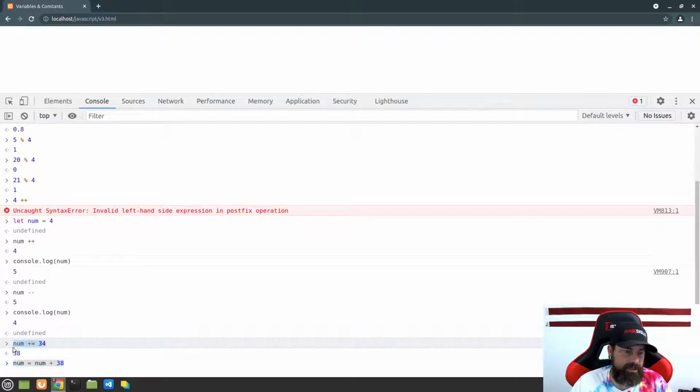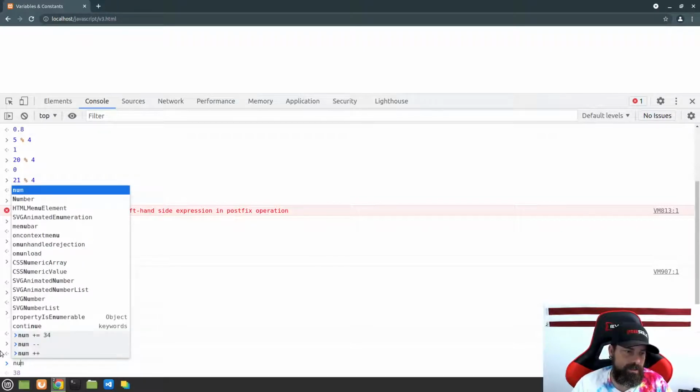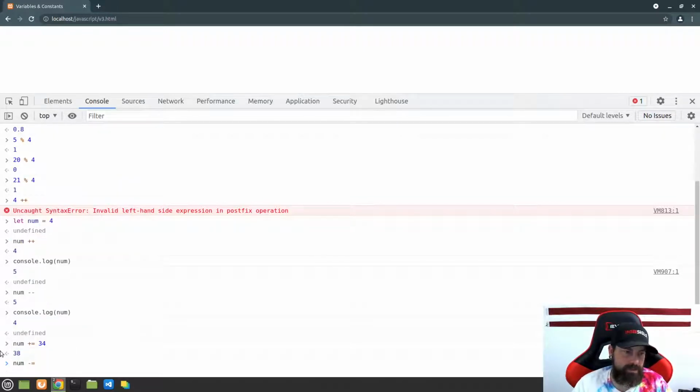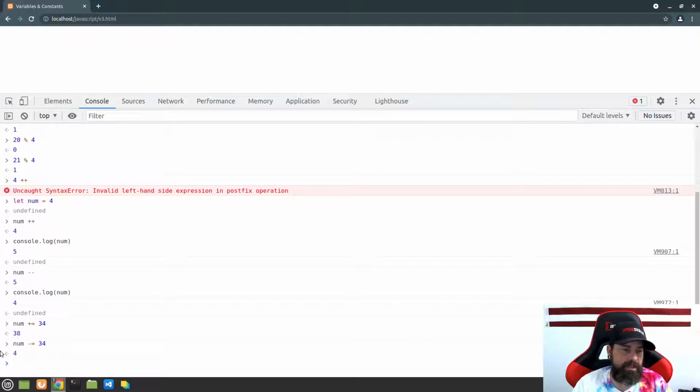This line right here, there's nothing different about that. In that same vein, you could do minus equals as well and subtract 34 back down, and now you can see that it is back to 4. Now you can do the other ones. You can do times equals, divided equals, modulus equals. So those are the assignment operators.